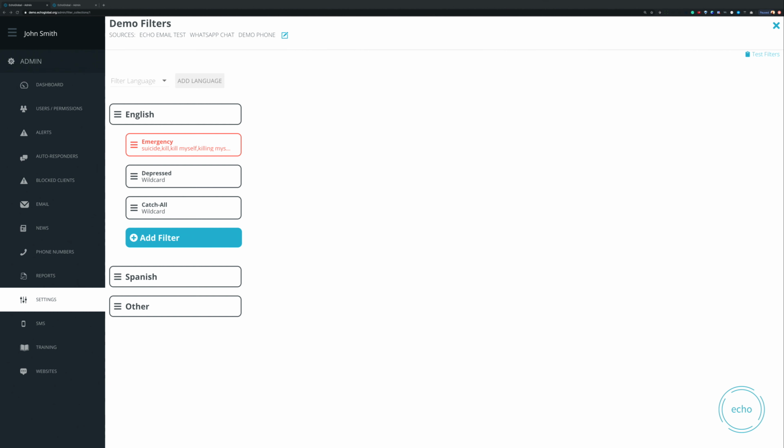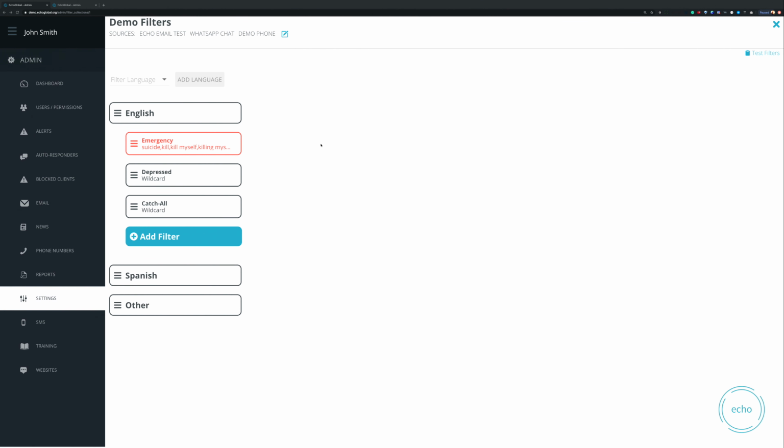But there's another way that you can do things automatically, and that is with Echo filters. We really call this persona-based routing, where you can route from an incoming conversation, read that conversation, see the details about it, and then assign that appropriately to a team member. So let me hop over into Echo, and I'm going to show you on this demo account exactly how we can set this up.